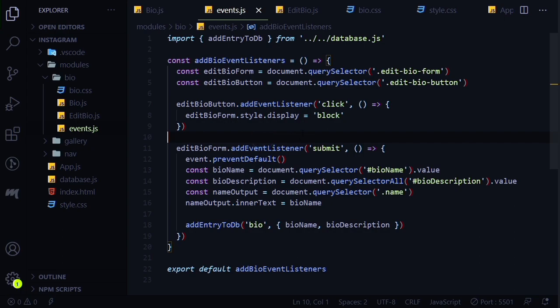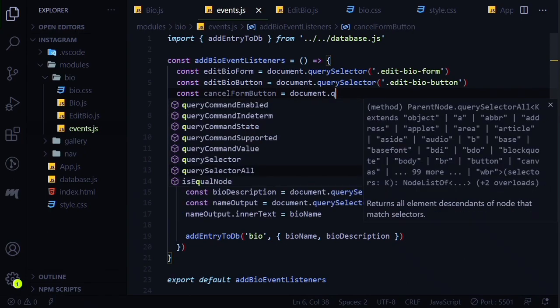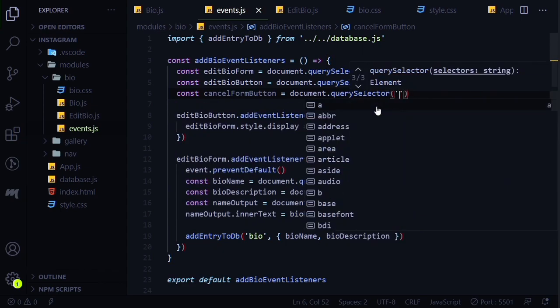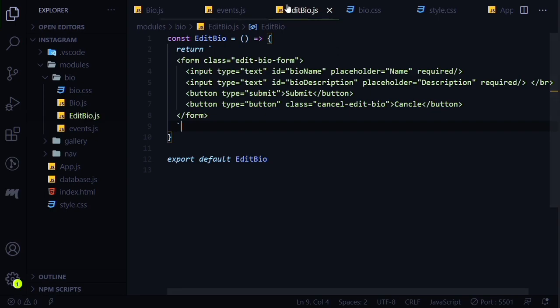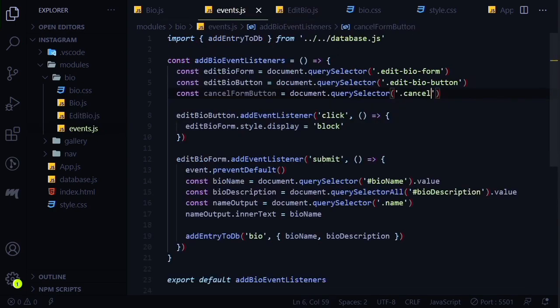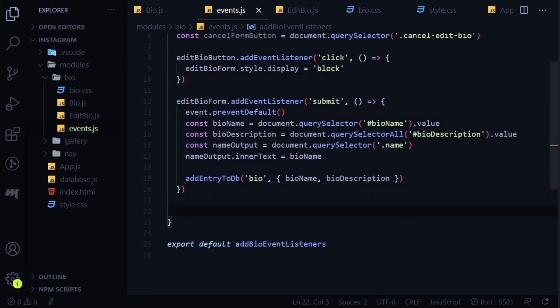What we're gonna do is get the cancel button. So let's name this cancel form button. Go to document.querySelector. What did we name it? Back to edit bio. Cancel edit bio. Copy this and then paste. So this is our cancel form button. Now let's add our cancel form button after we've used the form.